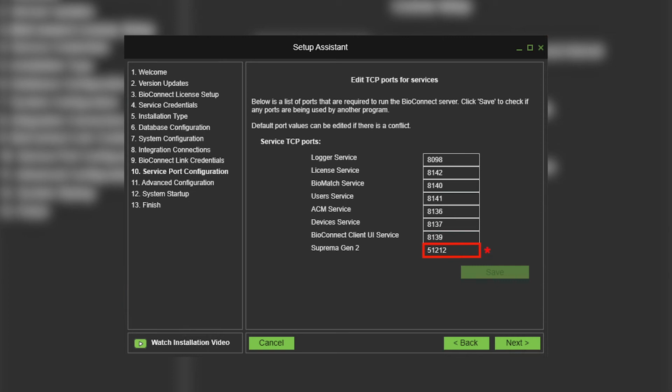If you still see this or you aren't using BioStar, you have 2 options. The first is to choose a different port for the service. Changing the ports for Suprema Gen 1 or Suprema Gen 2 is not recommended because if you forget which port you input, you may not be able to add new devices into BioConnect unless you run through the BioConnect Setup Assistant again to set a new port. The other option is to stop any other services from using these ports.